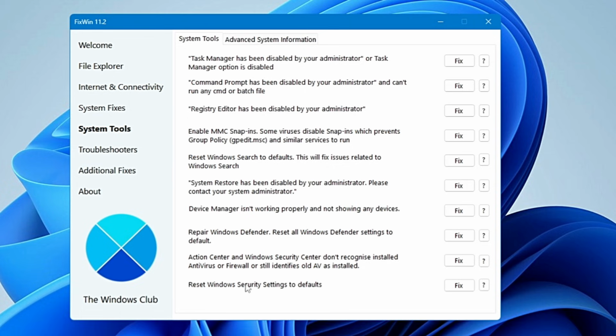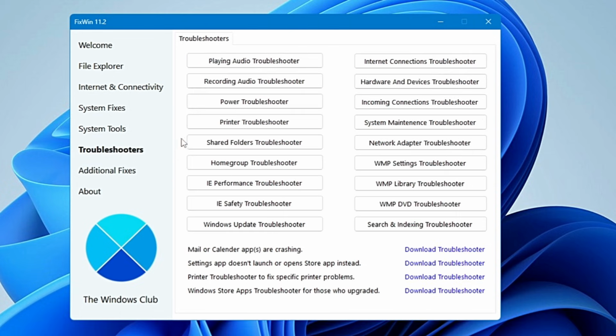And then you have the troubleshooters. And if you come to the troubleshooter, you find many troubleshooter options like recording audio troubleshooter, printer troubleshooter, power troubleshooter, network adapter troubleshooter. So even if you are using Windows 11 and these options are being removed from Windows 11, still you can use it to fix many kinds of problems.